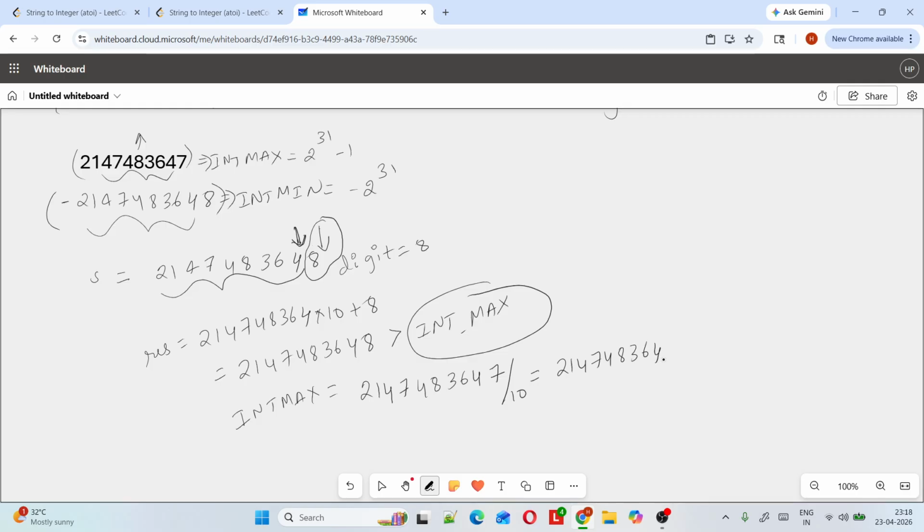2147483647, sorry, 4, right? And our res is this one, 2147483647. Both are the same. Then it will be based on the last digit. If the last digit is greater than 7, then what you have to do is just return int max.